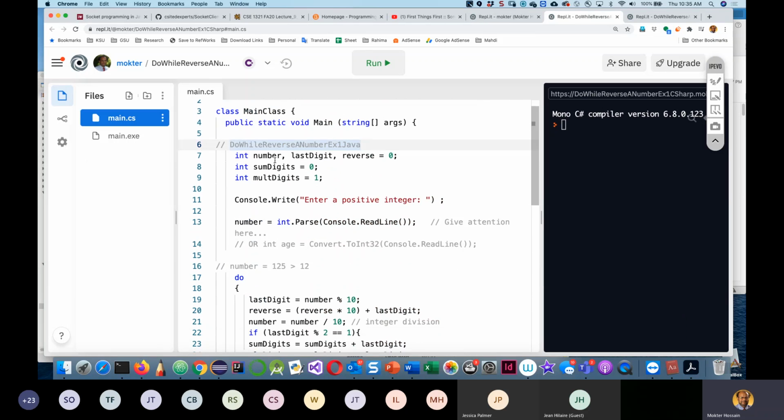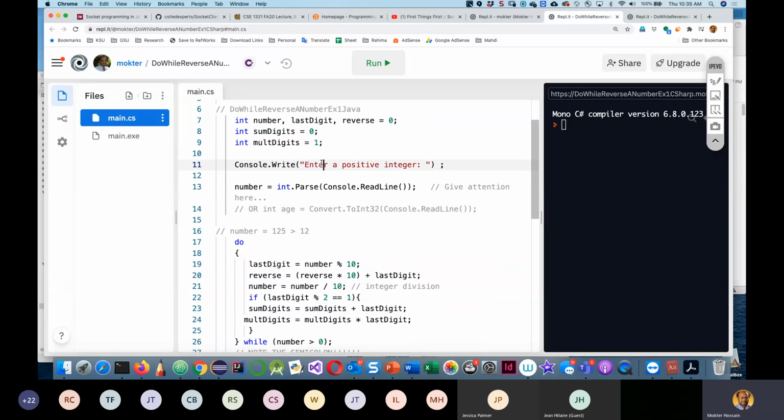So here is the code: my number, last digit, reverse. Actually, my reverse number must be initialized to 0. Let us first understand the first part, the reverse of a number. This one writes to the console, enter a positive integer number, and then I take the number here, right? Everybody understands these two lines, right? Does anyone have any question about these two lines? How to take a number as input from the keyboard? You can do it this way in C# or this way. It will work.